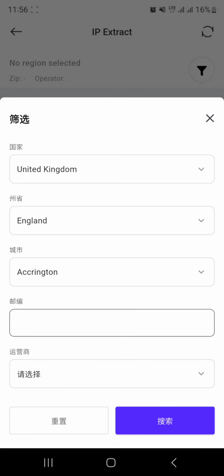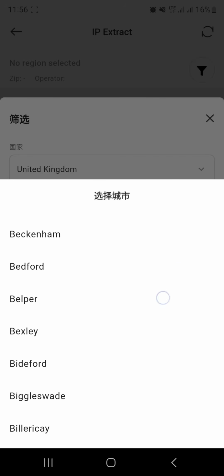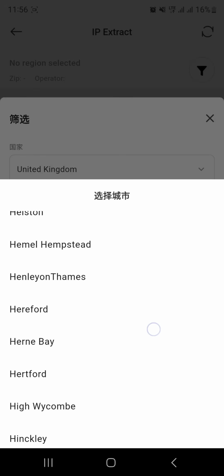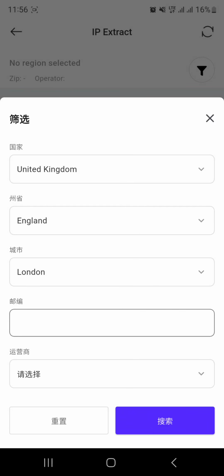What's happened now? It shows no IP. Let me find London.